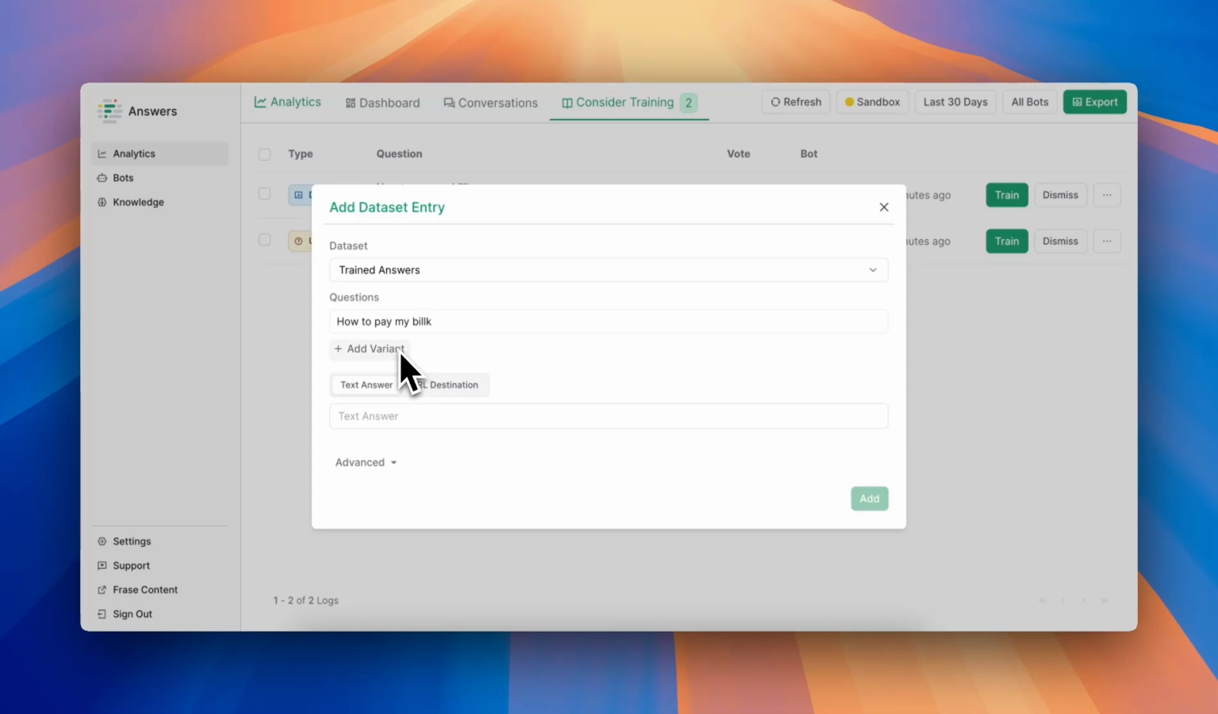Think of it this way. If someone says, "Where is McDonald's?" you'd want to add, "Where is Mickey D's?" as a variant. Once you're done adding your variants, you'll move on down below to where you're going to write out the answer or provide them with a URL to redirect them.